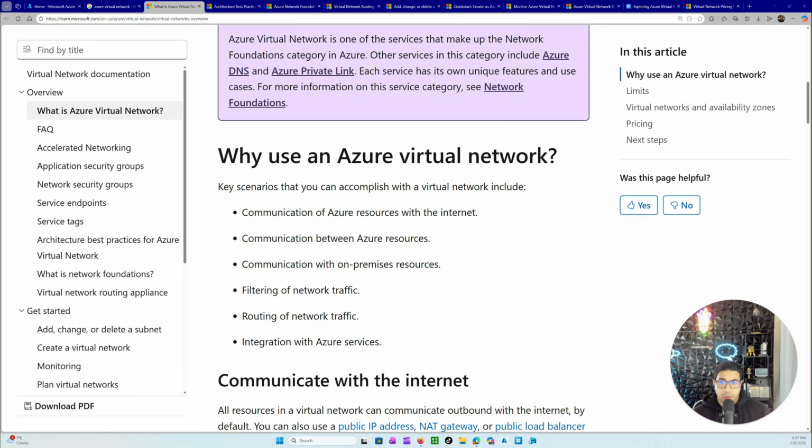If you scroll all the way down here to why we should use Azure Virtual Network, you can see first is communication between Azure resources, right? VMs to VMs, Kubernetes to VMs, Kubernetes to AI services through Private Link or whatever, SQL databases, and so on. Whatever the use case is.